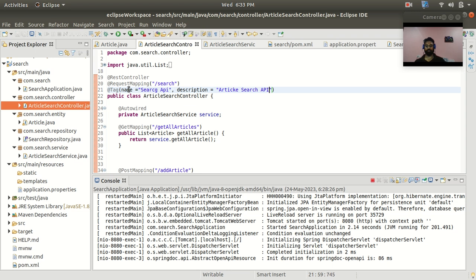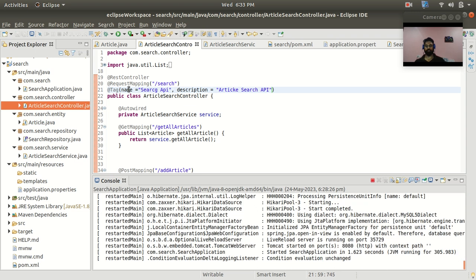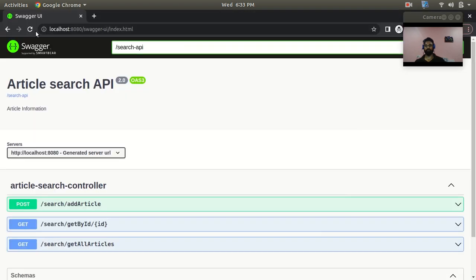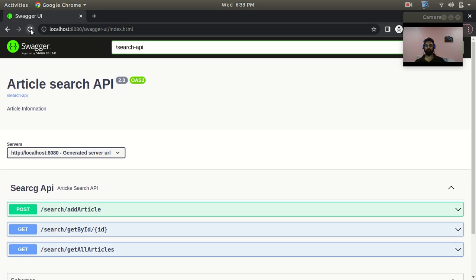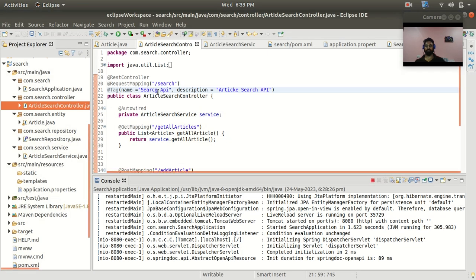Let me save this, and automatically the server will start. And now if you go here, you can see the changes. See, now you can see the search API, article search API, right? Maybe I've given the wrong spelling, so that's why it's showing like that. Yeah, so in this manner you can change this.